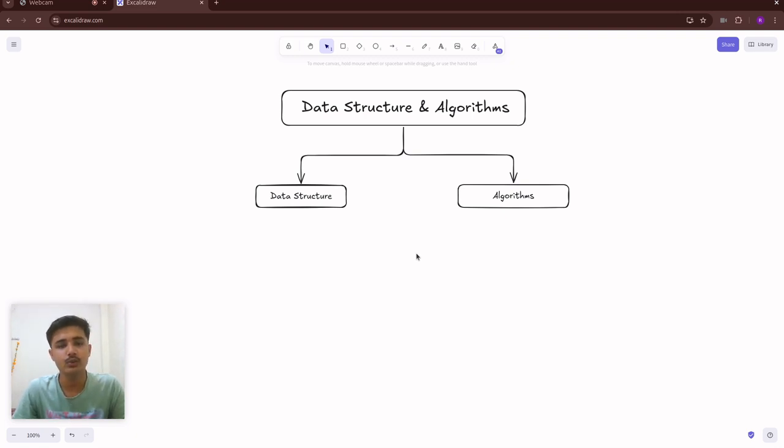Today I want to start a new playlist on data structures and algorithms. In this series, we explore the data structures and algorithms which are used in programming. And so, for simplicity, I want to divide this whole series into two parts. First part will be data structure, and second part will be algorithms.